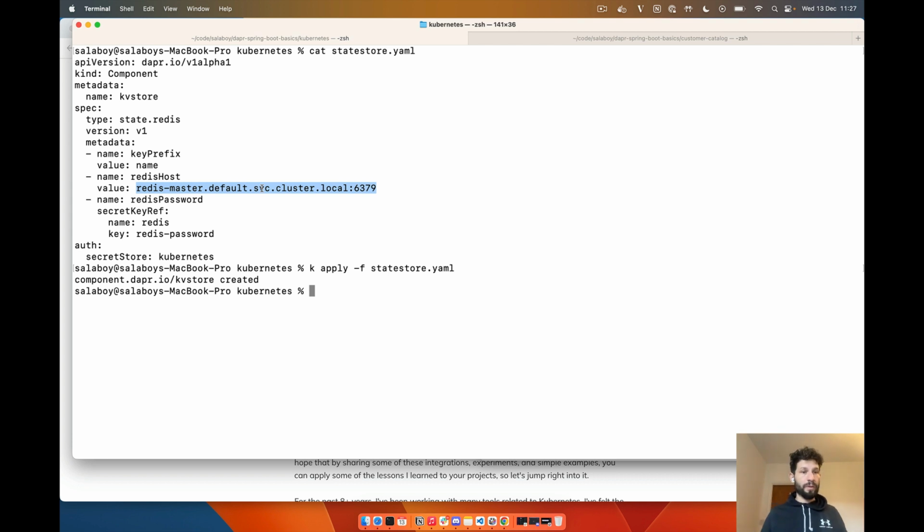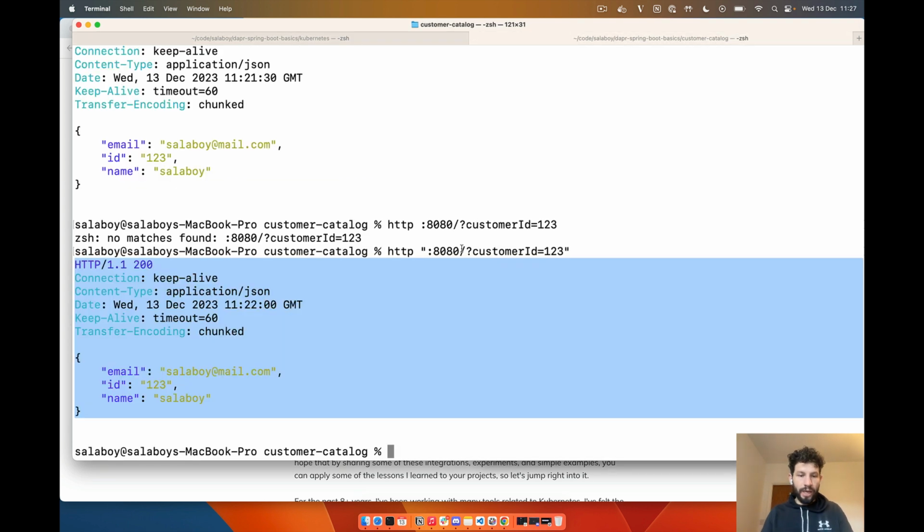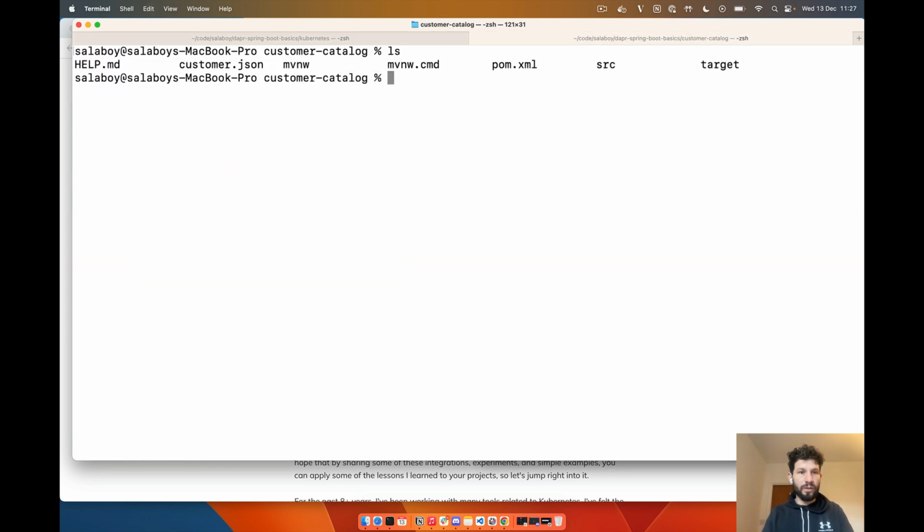Because now we have the cluster ready, the environment is ready, but now we can go to the application to make sure that we have all the pieces to make sure that this application can run inside the cluster. So I'm switching back here to my customer catalog project. Remember, it's a Spring Boot project.